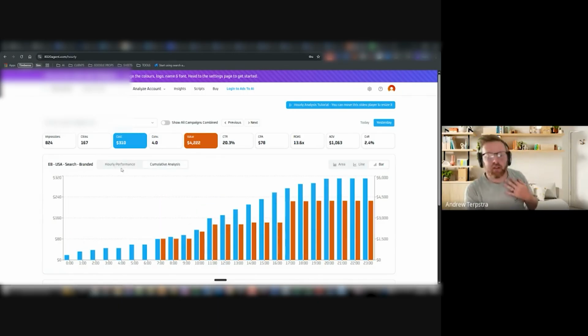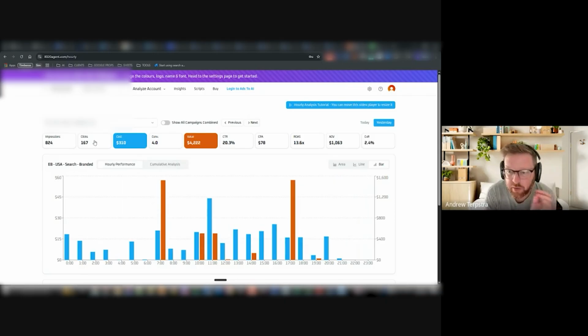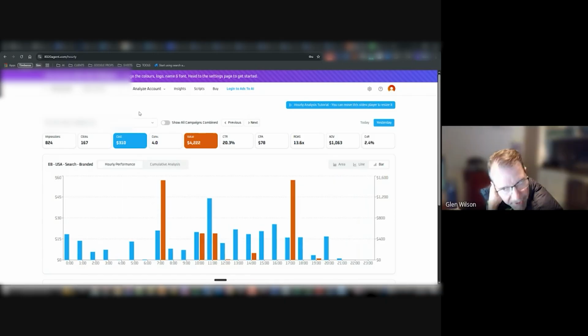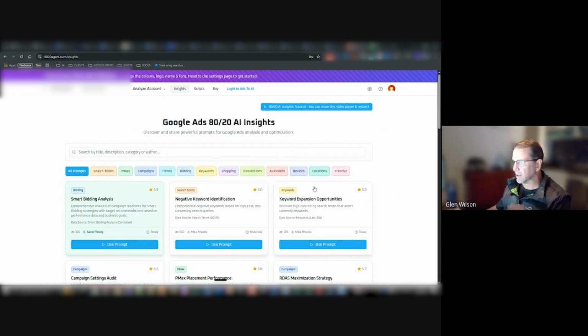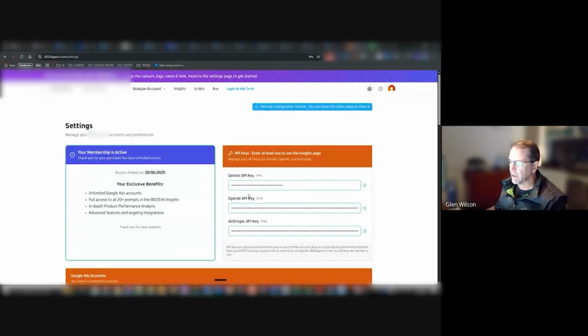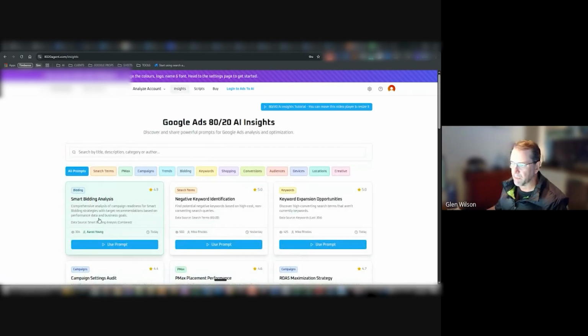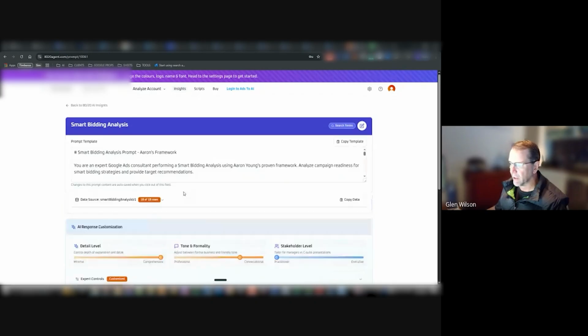But in terms of business numbers, like COGS and all that kind of stuff, you have to feed it that. You'll feed it the COGS to start with when you're setting up the account. Now, the thing I like about this is it's got an insights tab. When you set up your account, it's encouraged to get your own API keys. I've got a Gemini key, an OpenAI key, and an Anthropic or Claude key. Then I can come into the insights and do a smart bidding analysis. So I can click on it.